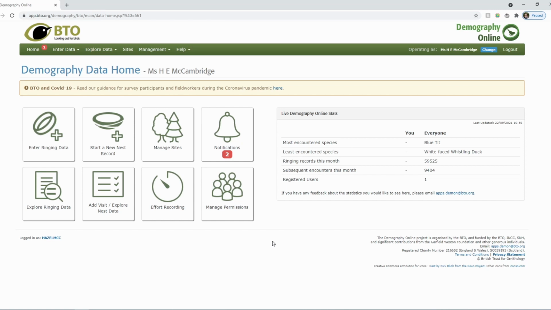To start with, log into Demography Online and you'll end up on the home page here. Whenever you log in, it's important to check that you are operating as the correct user. If you're part of a group, you may need to switch users. And then from there, we're going to go and create our general site.